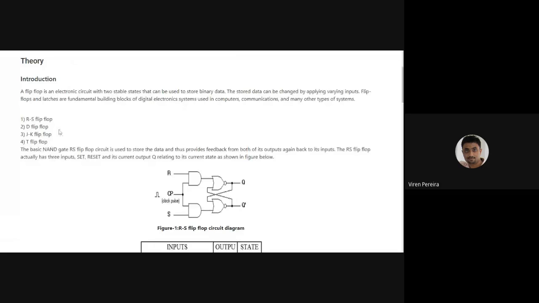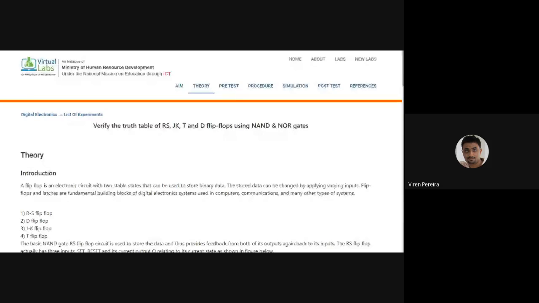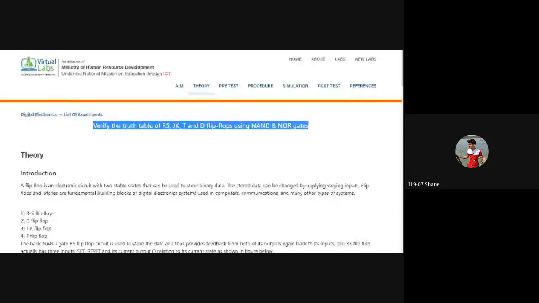Just go on Google search and type verify truth table of SR flip flop and D flip flop. You will get this experiment here. Yes, sir. Okay, I'll send you all the link so you can just click on that.